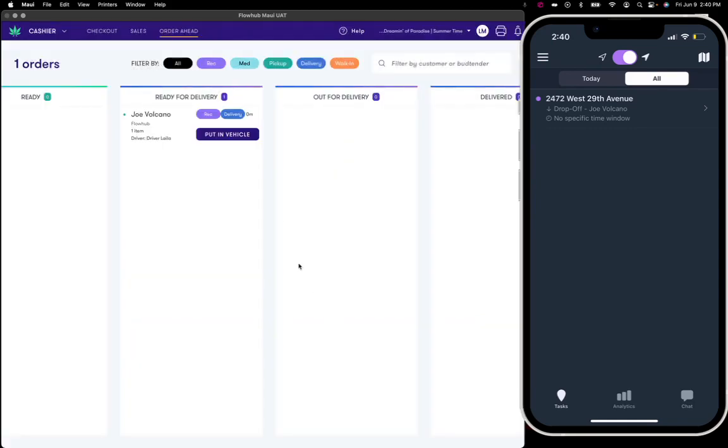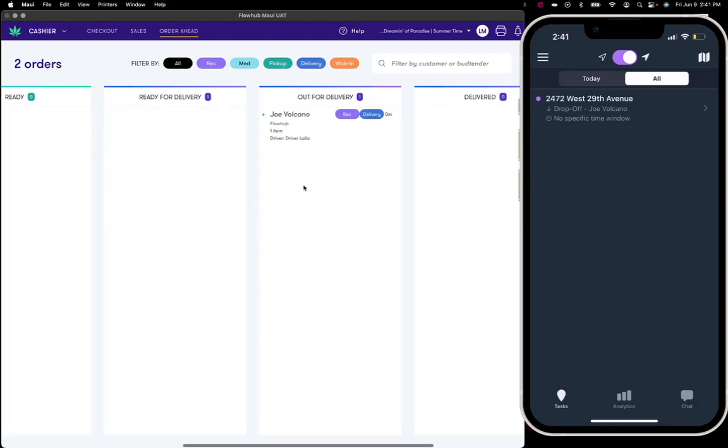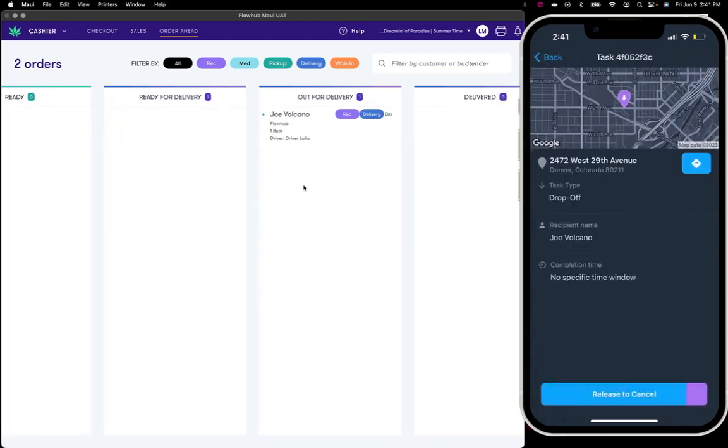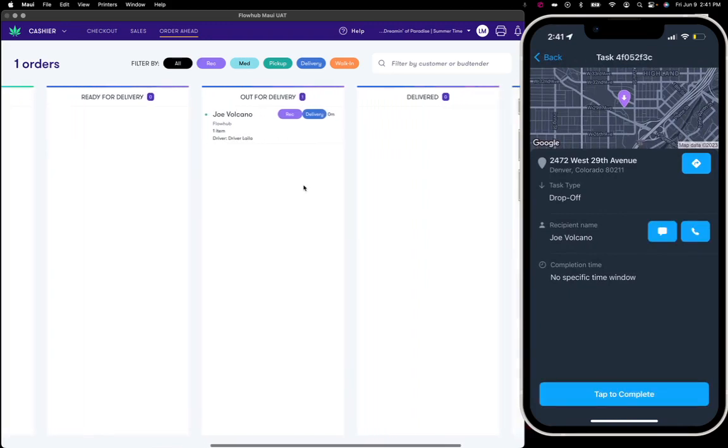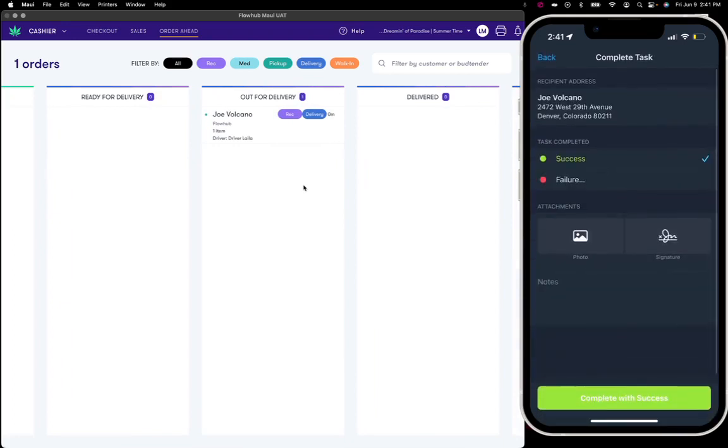After the manifest has been filled in, a driver will select put in vehicle or start the task in Onfleet to move the order to the out for delivery status. Once a driver starts a task in Onfleet and arrives at their destination, they will be able to communicate with the customer, collect a signature, photo, and take any needed notes on the order. Then they can mark the task as completed or failed.